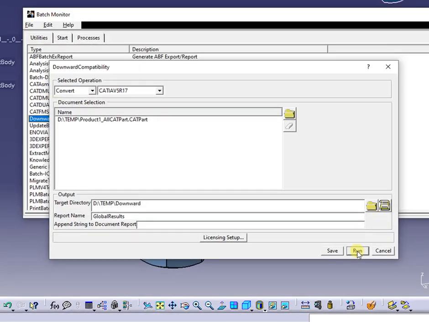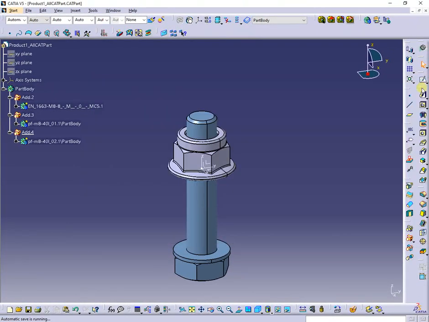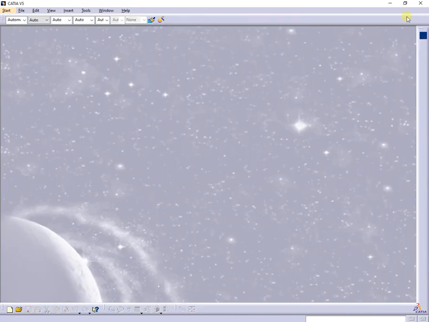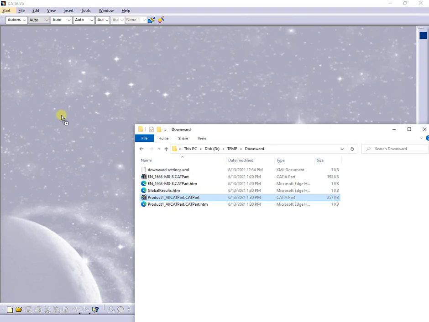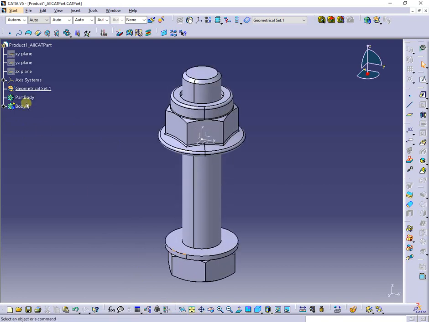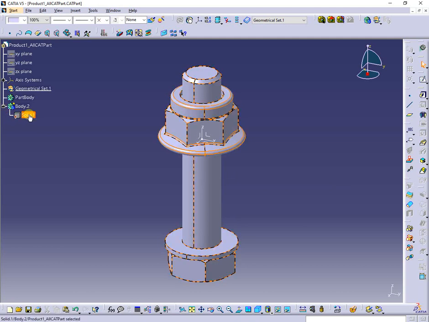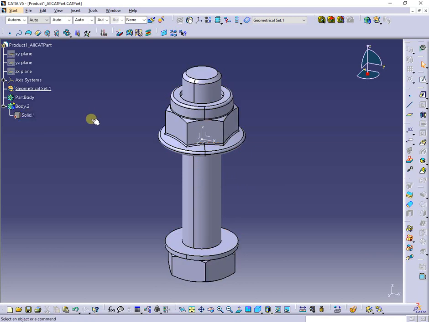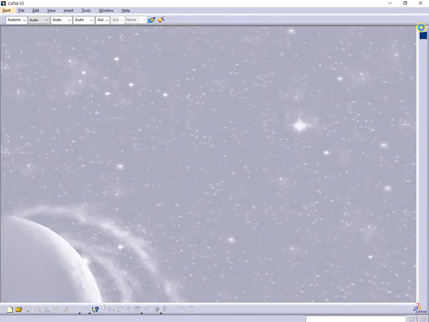Now, hit the Run button. Next, open the result file. All the bodies are merged into one solid, as you can see. So, I let you decide where this downward is useful, taking into consideration that it is only available for part files. The structure is replaced with a solid, and all features and parameters are lost.